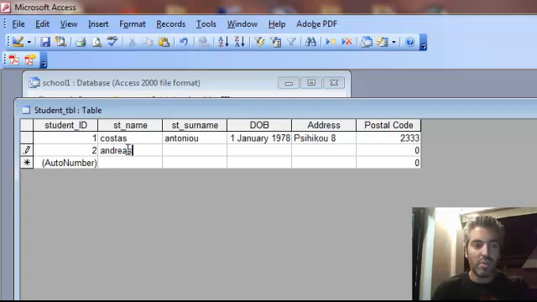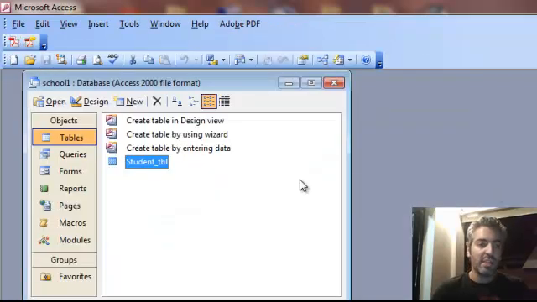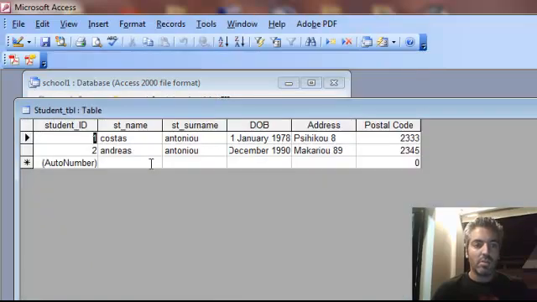If you want to enter another one, Andreas Antoniou, the brother of Costas Antoniou, 12/12/1990, Magariu, 89 23 45. If I want to save it, I press Ctrl S, and I have just created my student table. If I want to see the data, I just double click on it.